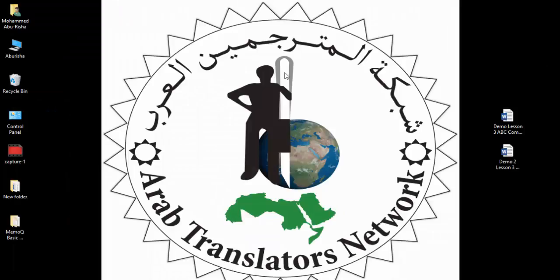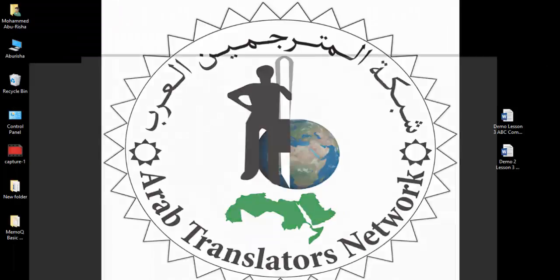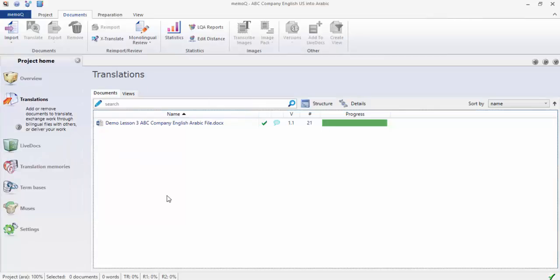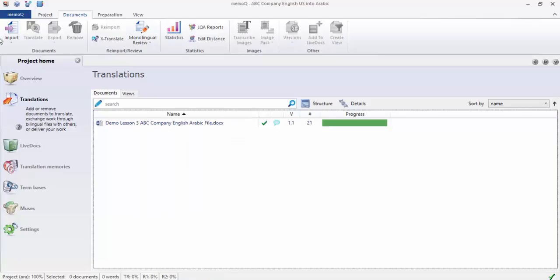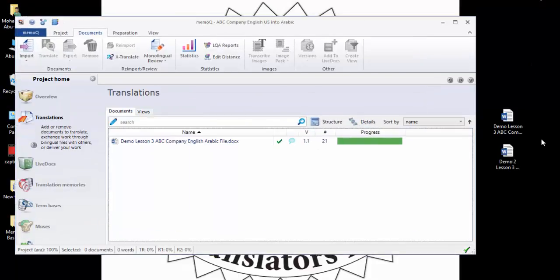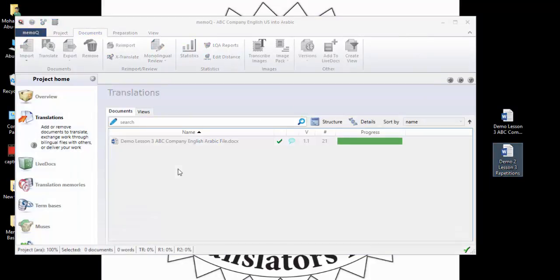And I want you to import it into MemoQ, but this time not by this one, nor by this one here, the icon, but I want to drag and drop it. This is the third way of doing it. Drag and drop. It will take some time.